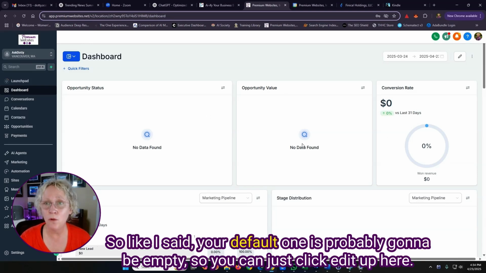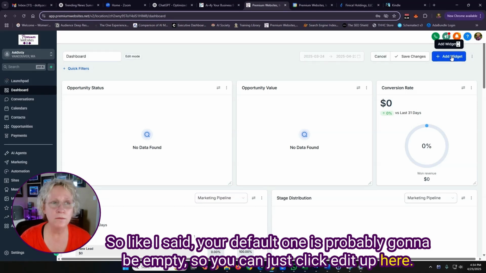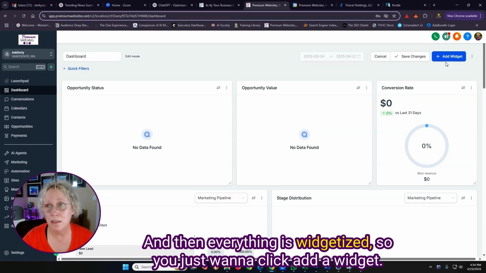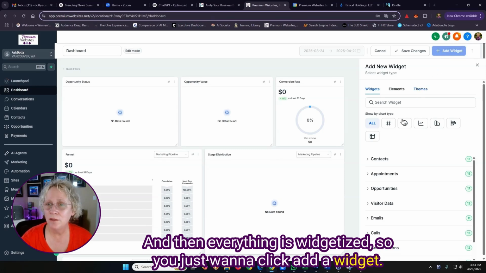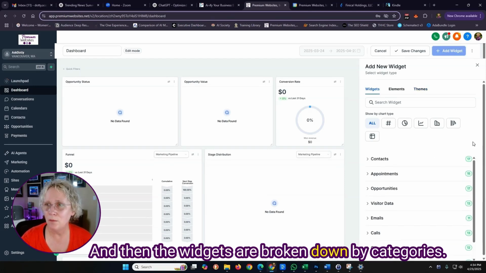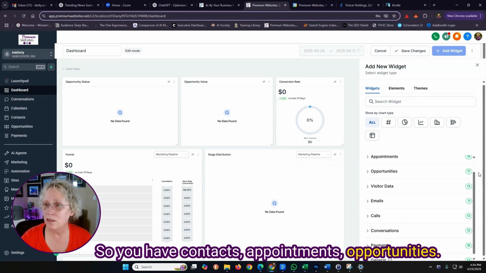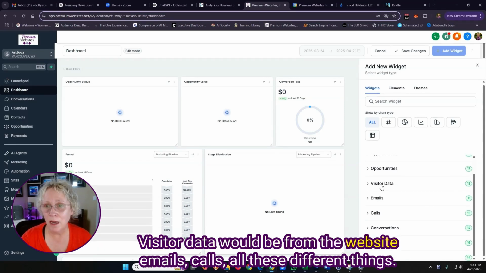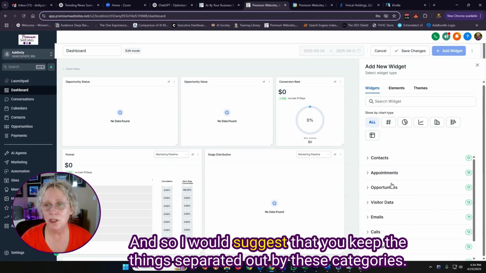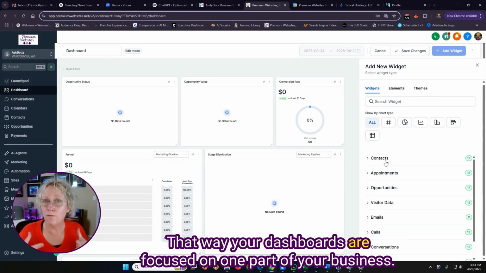So like I said, your default one is probably going to be empty. So you can just click edit up here, and then everything is widgetized. So you just want to click add a widget. And then the widgets are broken down by categories. So you have contacts, appointments, opportunities, visitor data would be from the website, emails, calls, all these different things. And so I would suggest that you keep the things separated out by these categories. That way, your dashboards are focused on one part of your business.